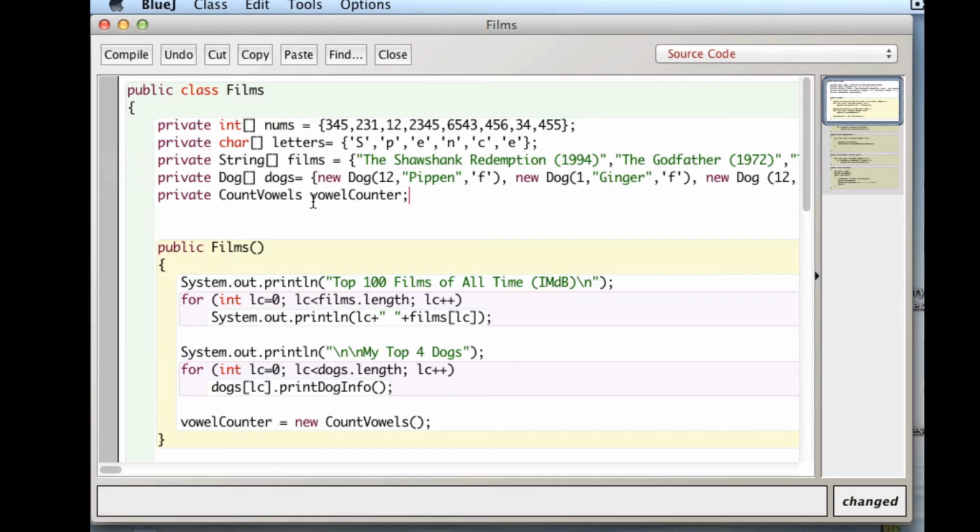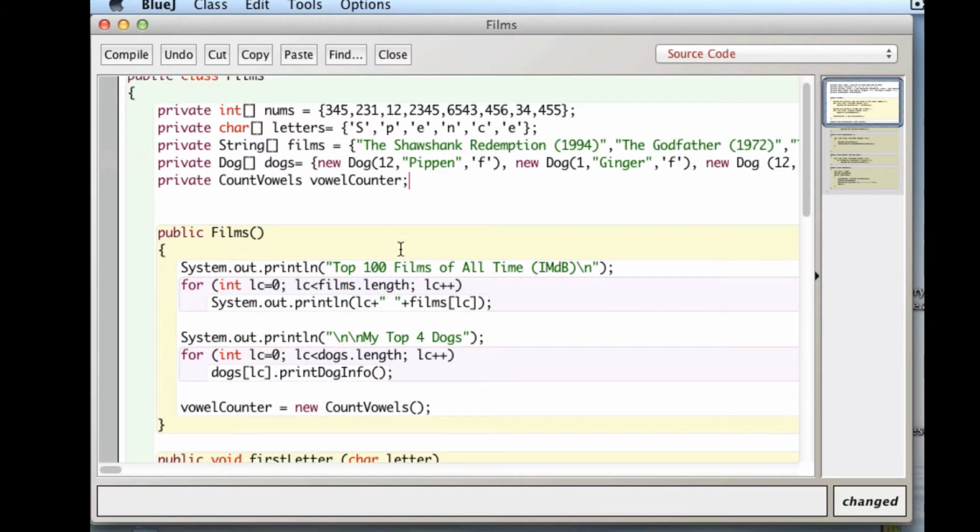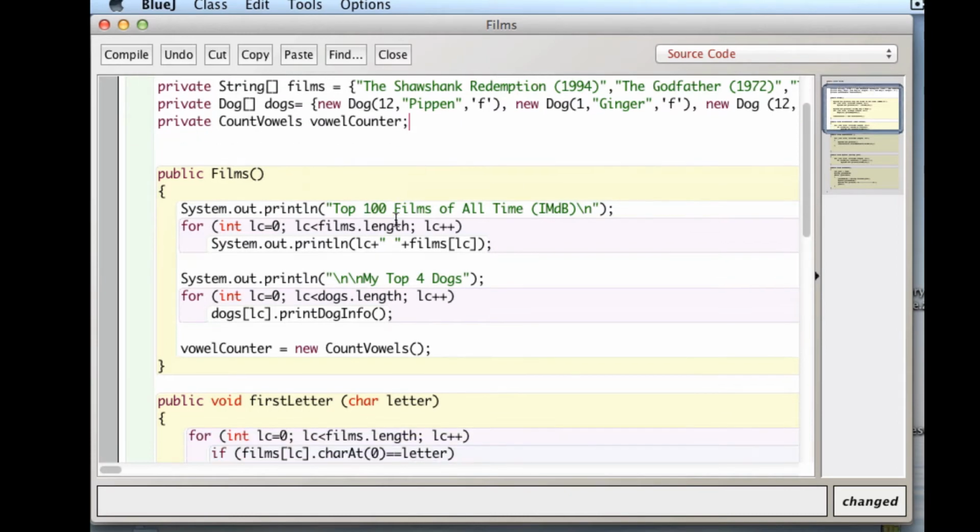Count vowels is the class that you should have or should be finishing, the class that you did for the last assignment that would count the number of vowels in an input string. We're going to use that. We're going to use a count vowels object, or the count vowels class, in this program. So we're going to build on the functionality that you've already done, extend that, and use it within another class. So that's why we have to have a reference to a count vowels object here called vowel counter.